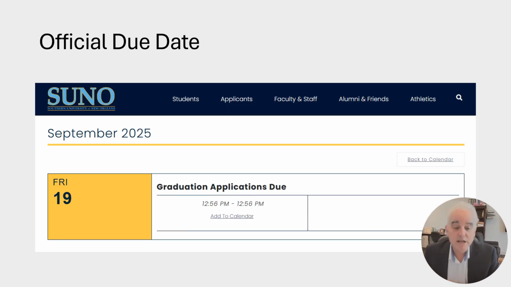Now, this is due Friday, September 19th. And so you want to get on this. We need to get these in because this is how they create diplomas. So if you don't fill this out, how will they know to put your name on a diploma? How will they know to list your name in the commencement program? So you will not walk the stage unless you do this graduation application and matriculation checklist.